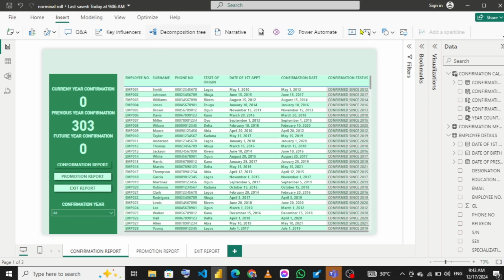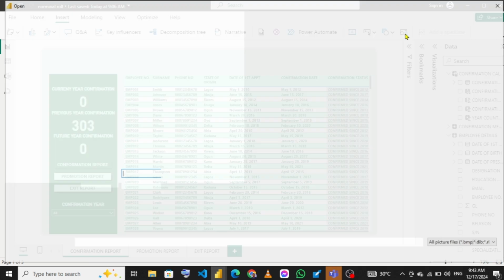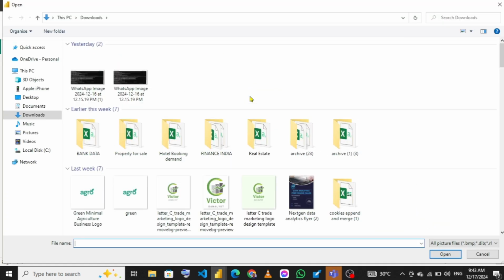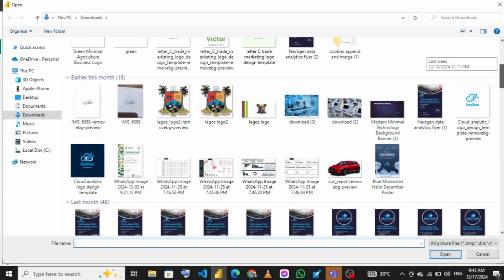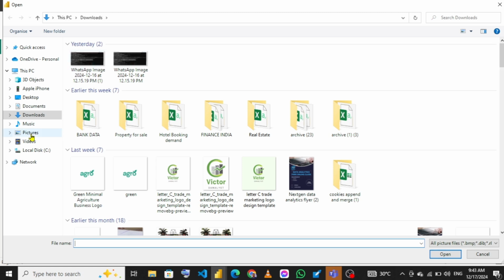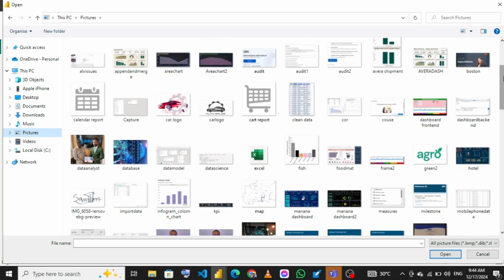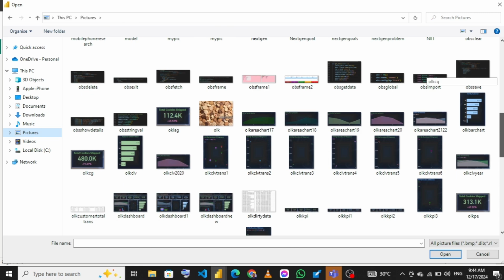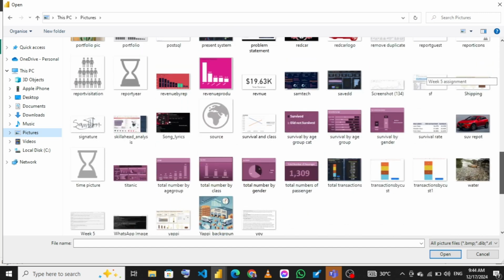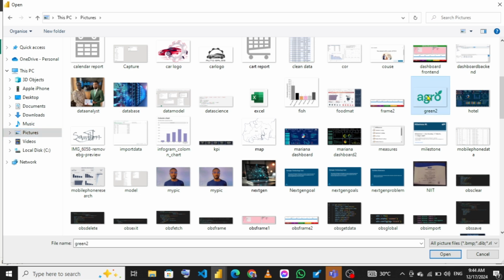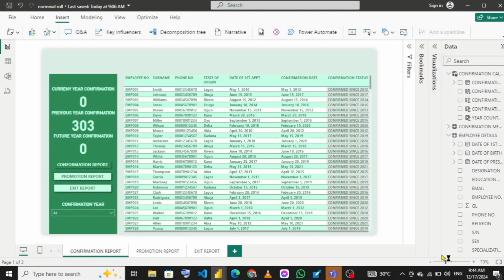So I'll go back again. There's one I've actually removed the background from using a website called background remover. Let me just come down. I can't find that. Let me go to my pictures. Okay, here we go. I think this is it, so I select this and click on open. Okay, so just reduce this, bring this one up here. That's how easy it is to bring in an image.